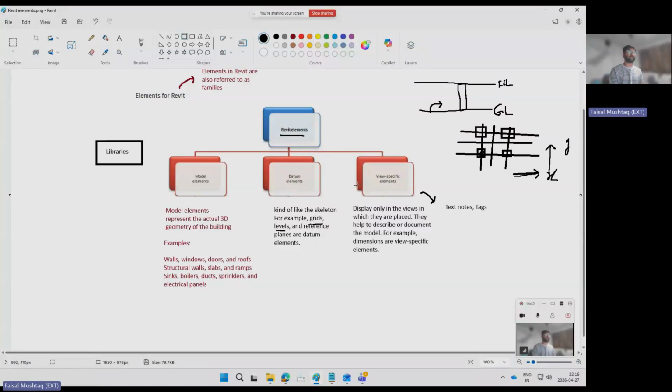And the third category is view specific elements. View specific elements are those elements which we display in one view, which won't be available in the other. For example, view specific elements are text notes, tags, dimensions, those dimension lines.